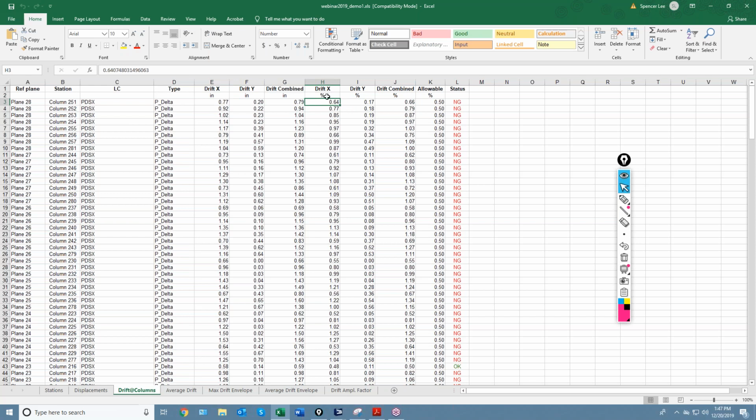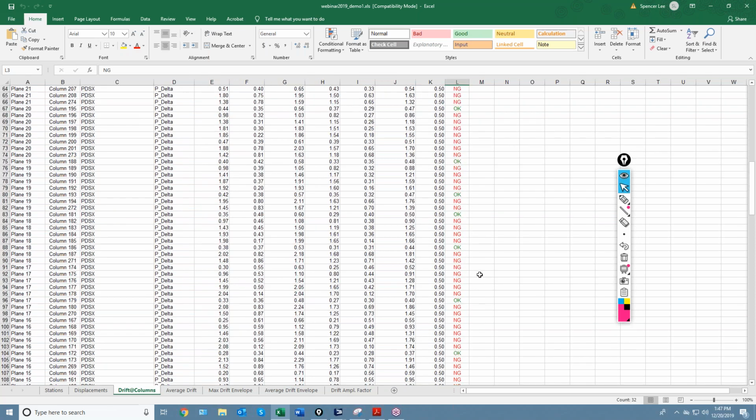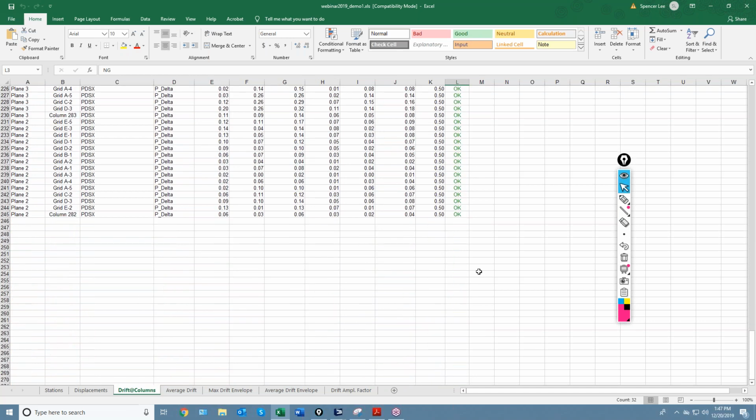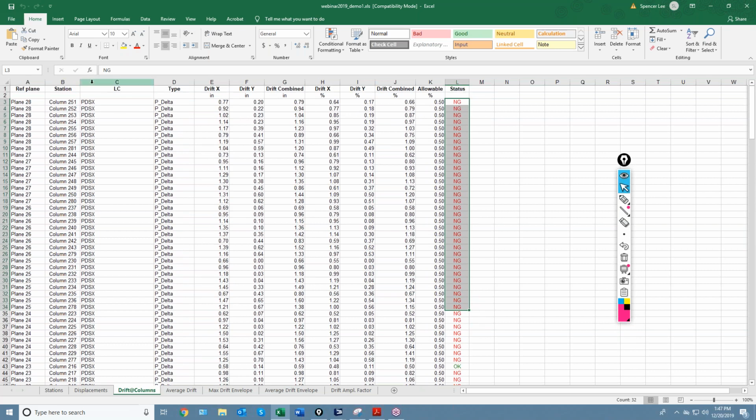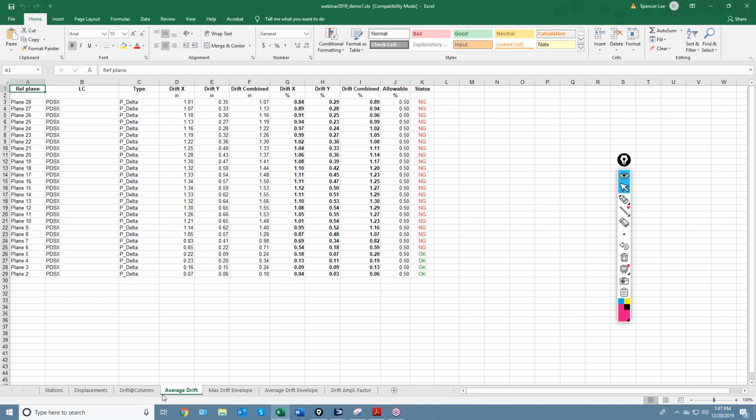So if any of these values are exceeding the allowable, we show the status check here, no good. And you can go down the building and look at your columns for this particular combination for this example. Average drift is basically taking all of the columns at a level and finding the average. So we just take the average drift for all columns in X, Y, and combined directions, and also check drift per the story height again, per the average.